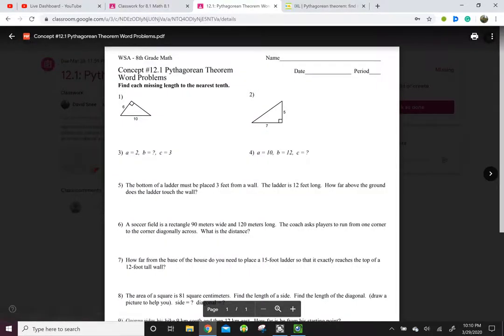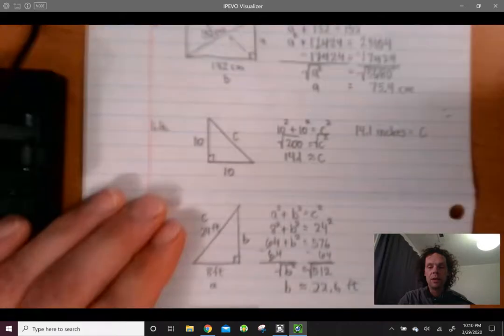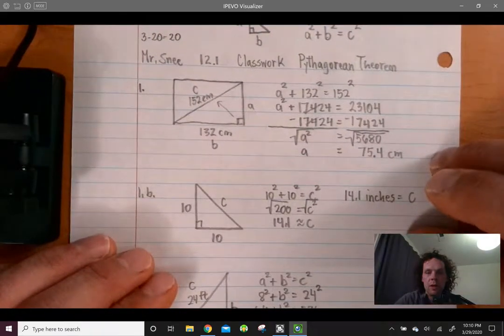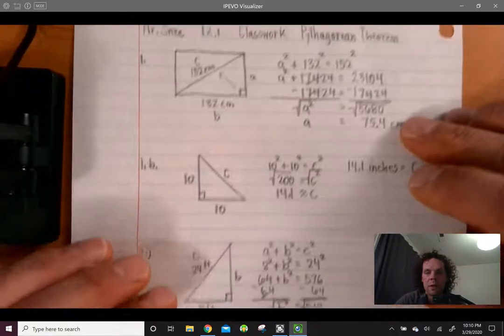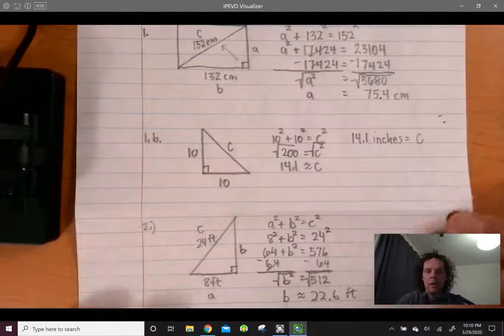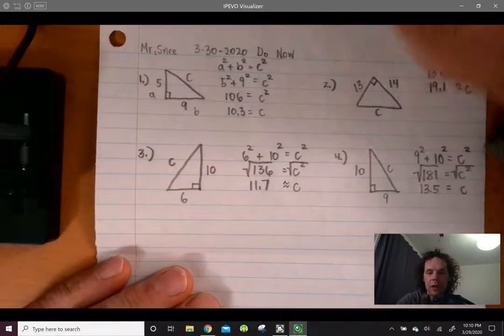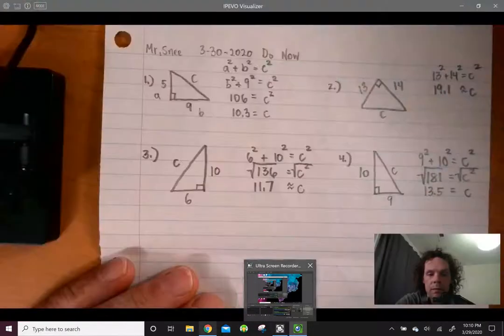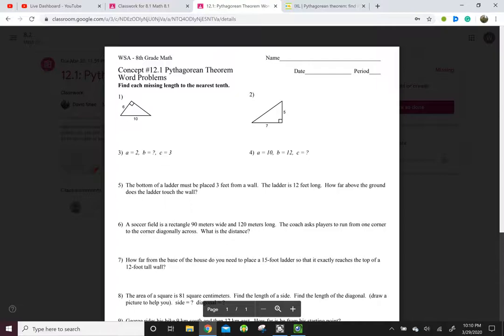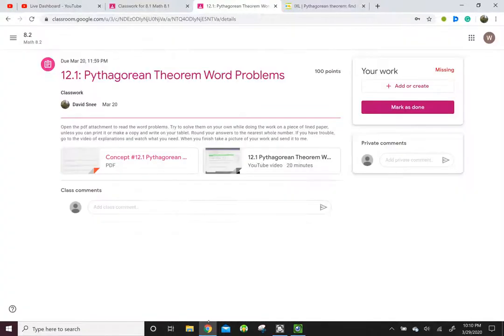And then basically what you're going to do is just take out that lined paper. You're going to work out some of those problems. You're going to work through each of them on the paper, right? And when you finish with all of that, then we're going to go back here to the assignment. There was a video there, okay? It says if you have trouble, go to the video explanations and watch what you need. When you finish, take a picture of your work and send it to me.